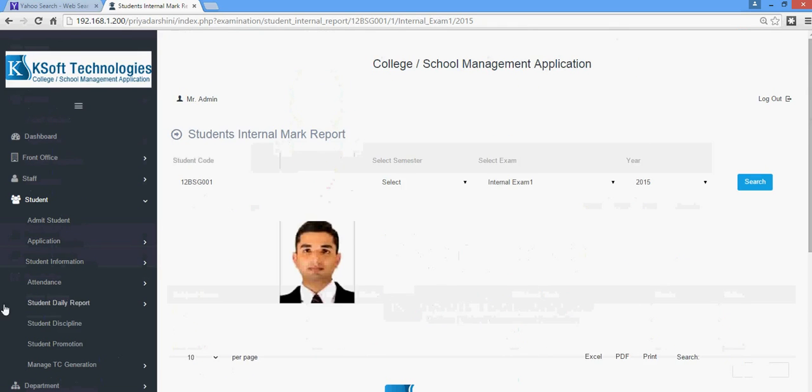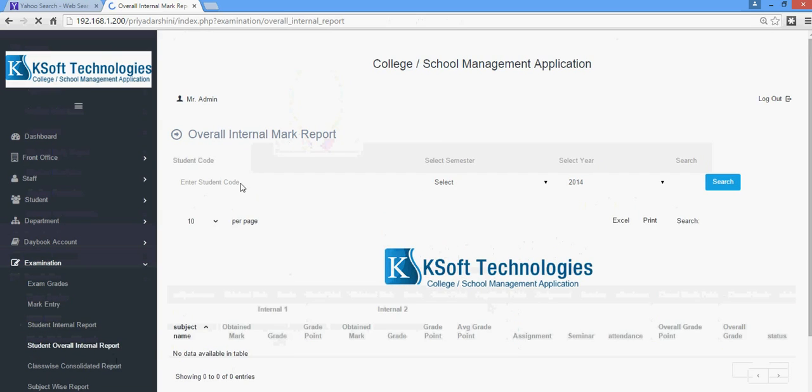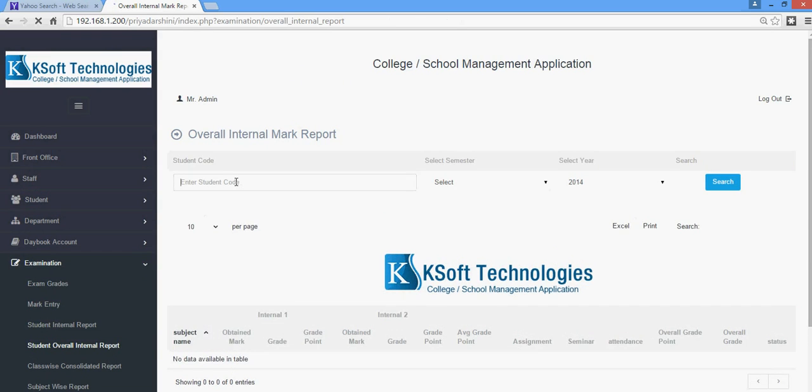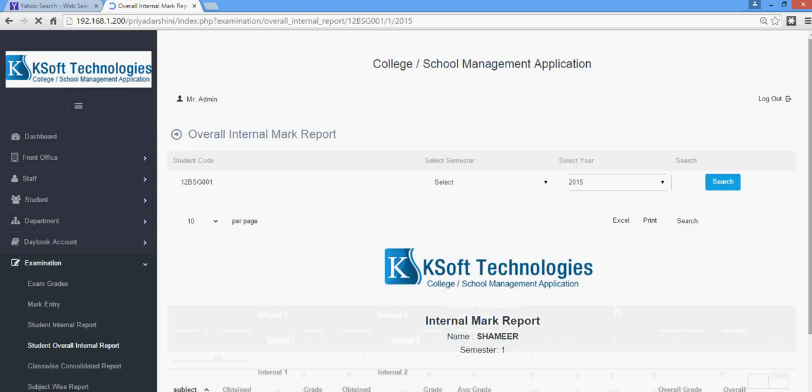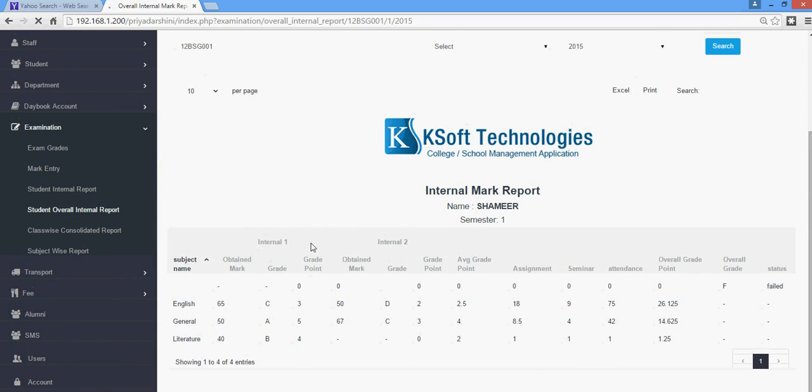Next module is student overall internal report. Here we generate overall internal mark report by entering student code, semester and year. The report generated will have the details of internal marks, overall grade point, overall grade and status. Thus, this is very easy to calculate and have an idea of a student very easily.